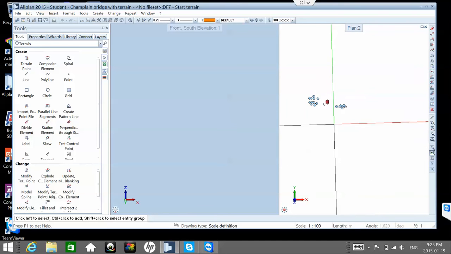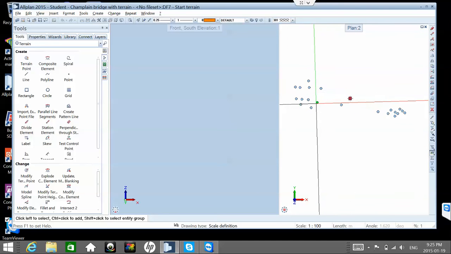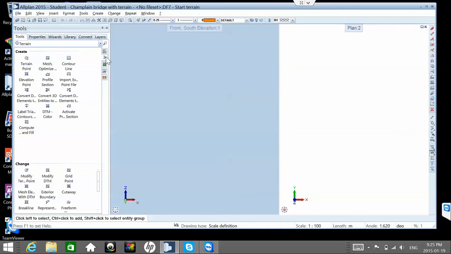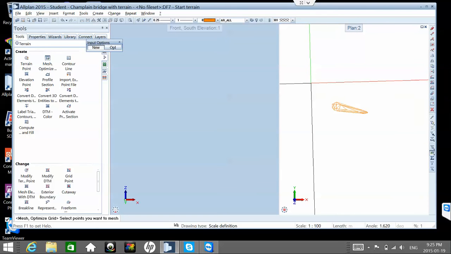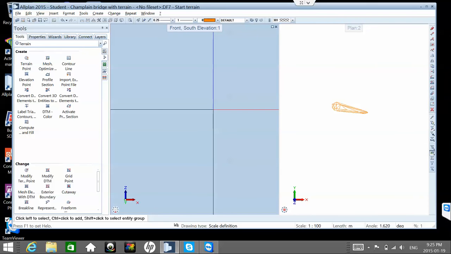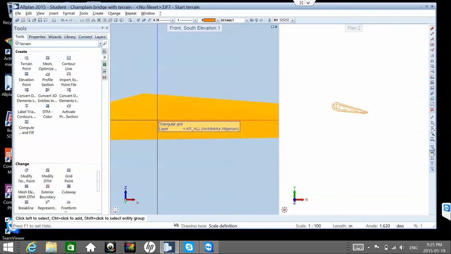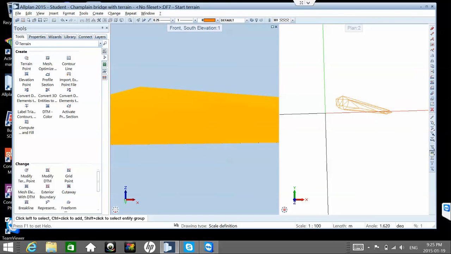These are 3D points. And now with the terrain, I can do this second module and I'll say mesh optimize grid. So this mesh function will generate a terrain from these points. So basically it will do a triangulation, and based on the triangulation of this grid, it will obtain this 3D shape.